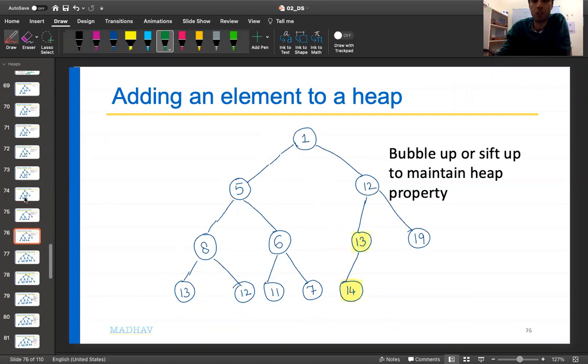So I will do the swap. And now the heap property is maintained. If I compare with the parent now, the heap property is maintained. So I need not swap again, right? So this is how I am adding a new element to the heap. Is this clear? Do you have any questions?